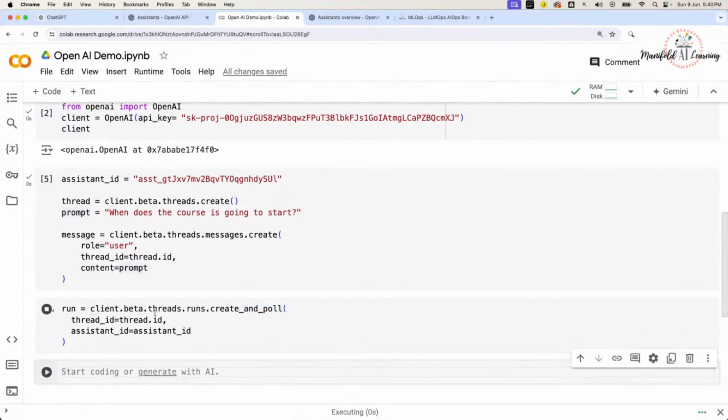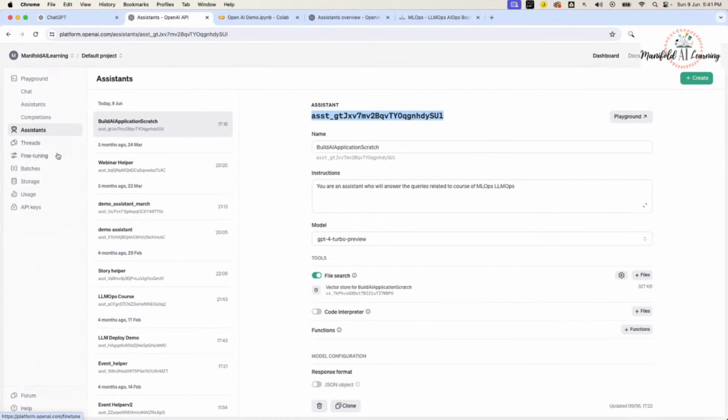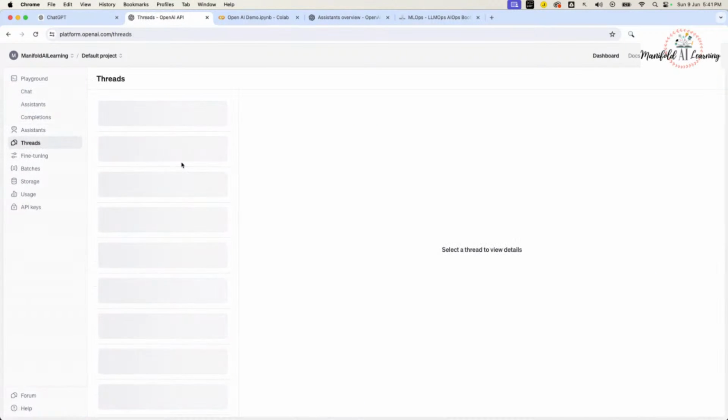Okay, let's keep it this way. Now, whenever we create any run, this run is going to reach our OpenAI platform too. If I click on threads right here, we'll be able to see the threads that have been created and the messages that we have received in each thread.